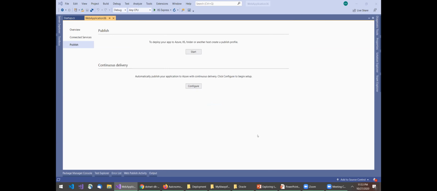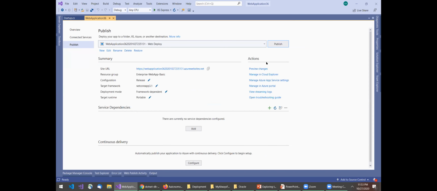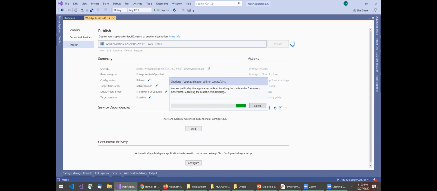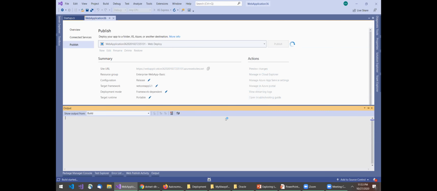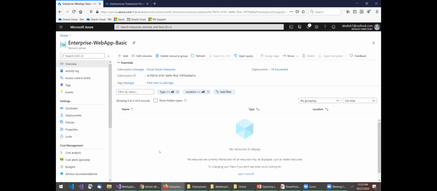So it will then go to Azure, and it will set it up. We publish, and we're publishing the application up to the Azure cloud. So we can see it building, and we should see some files being thrown up there. While that's happening, let's go to my Azure console so we can see that the website has been set up.